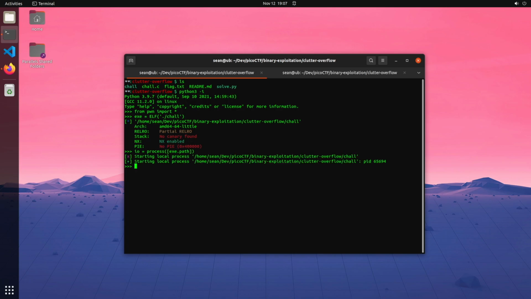Okay, and now we need to generate our cyclic pattern. And this is going to tell us at what offset we need to place deadbeef. So we'll say pattern is equal to cyclic, and then the length just really needs to be over 100, but let's go with like 500 or so. And we want to give it the same type of bytes as the program, so we'll say n equals exe.bytes. Okay, and so here is our cyclic pattern, so it's quite long.